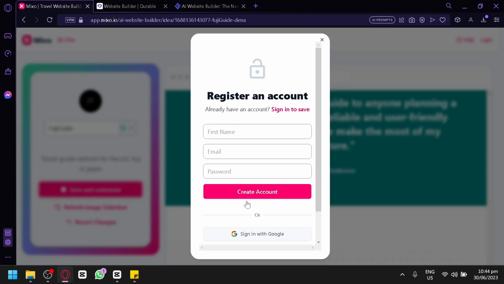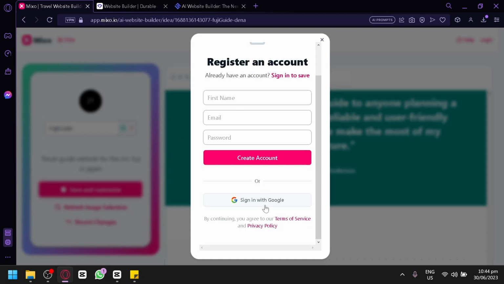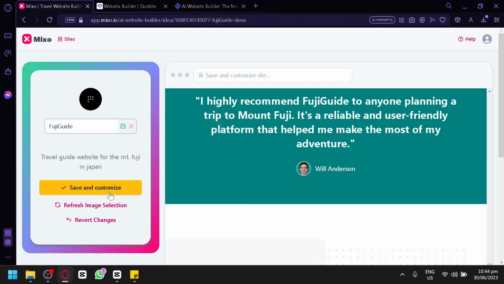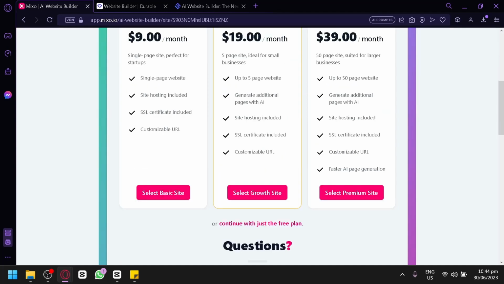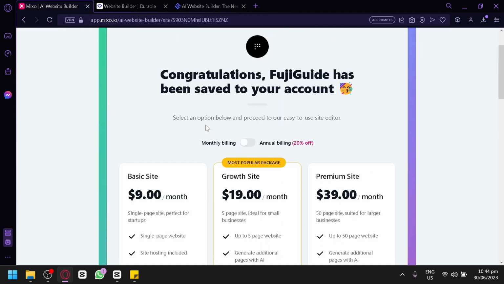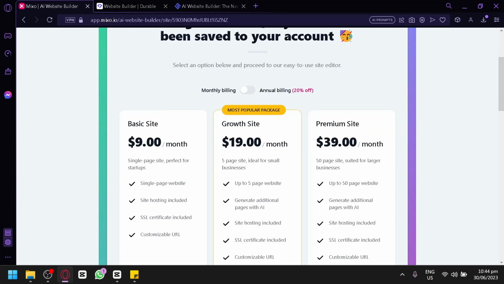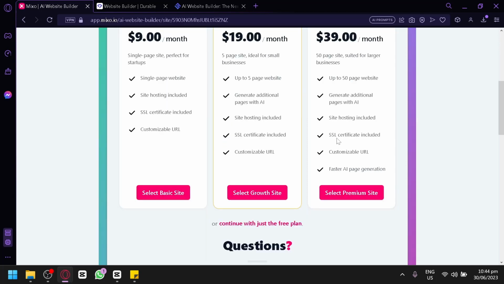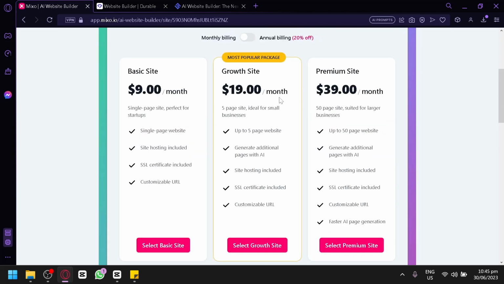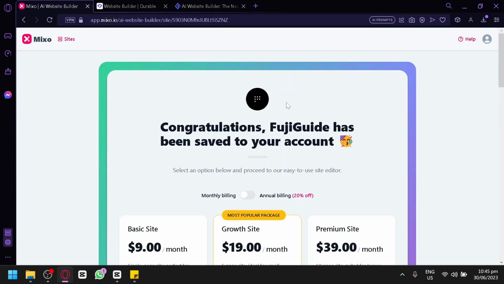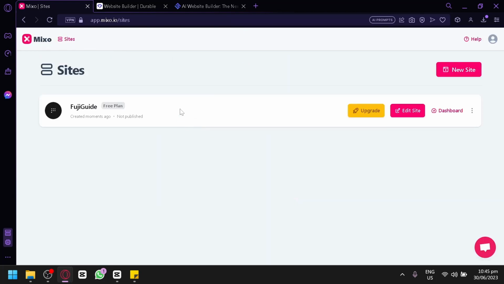customize, you would need to register an account. So you could either create an account or sign in with Google over here. And let's see if we will be able to save and customize. As you can see, saving our website, and then let's see, there we go. We would need to pay for a plan to be able to go further if you would like to save it and customize it as well. You have the basic site at $9, then $19 over here, then $39 over here, which would have different features and different things that you could do that will be unlocked as you pay for better plans, as you can see here. Now we could go back to Mixo over here, then we could prepare it for our new site later on in the video.